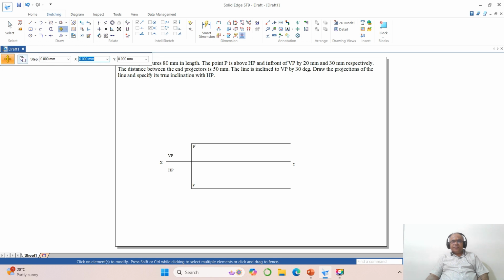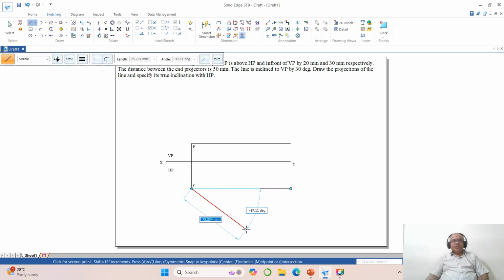Now we go to fit. Then the line is inclined to VP by 30 degrees and the true inclination is given, which is the true length, 80 mm. So go to line, take the end point, 80 mm inclined to VP. That means the image is going to be seen in HP. So now 80 mm inclined at minus 30 degrees, because it is a clockwise measurement of the angle.